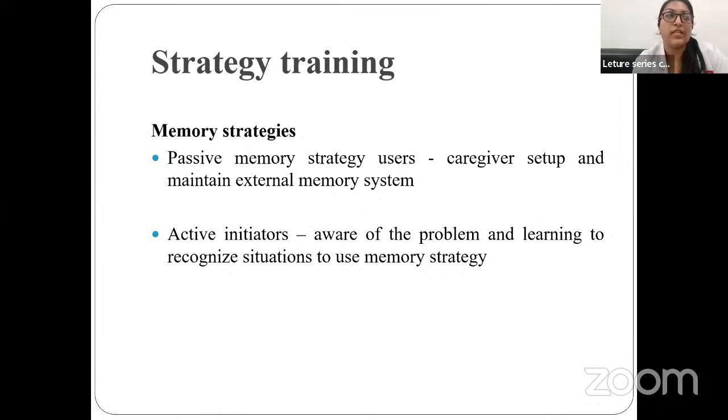Active initiators means that the persons themselves are aware of the problem and they're learning to recognize situations when they have to use the memory strategy. In case of active initiators, the patient is aware that he or she might forget that particular task, and now they are trying to learn the situations where they have this problem and they will use a particular memory strategy to solve that problem.